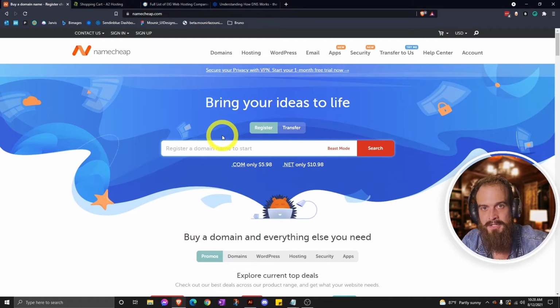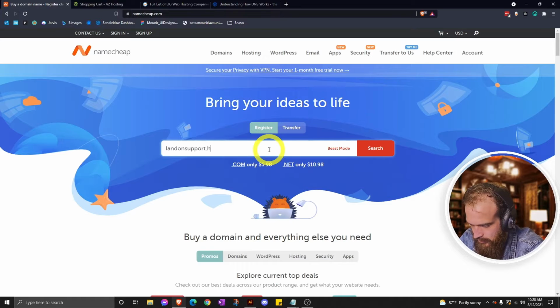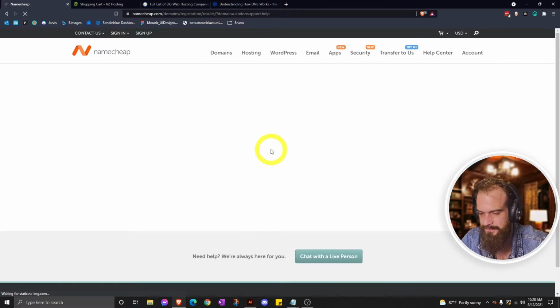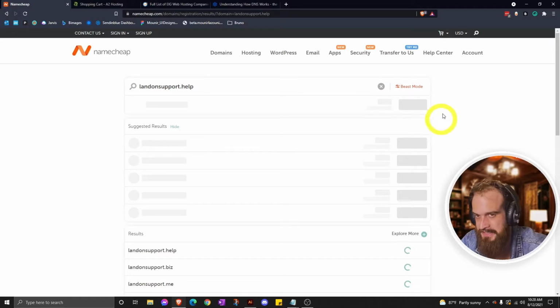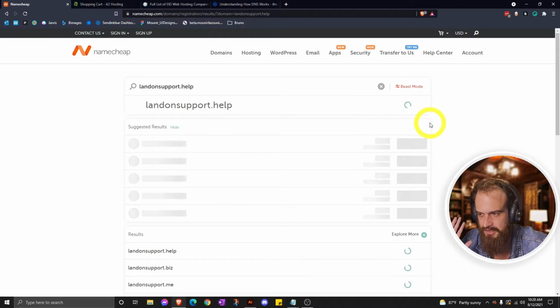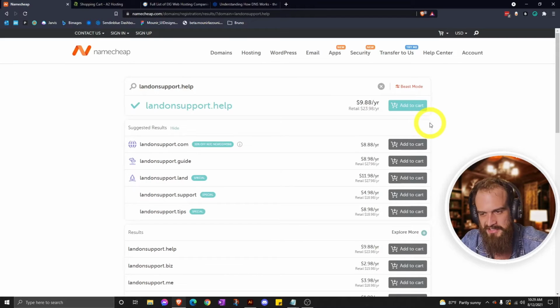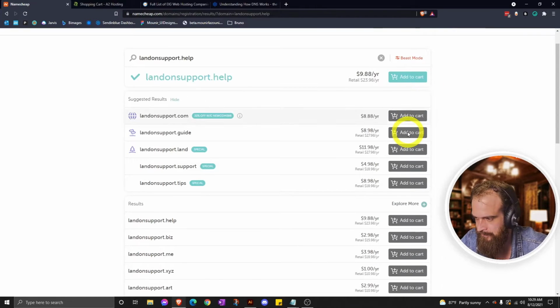So Namecheap. This is where I buy all my domains, namely because it is the cheapest that I've found. They have deals all the time as well, where you can get websites for a couple bucks or pennies even. Support.help. Let's see if that's available. Now, if a domain is unavailable, forget about it. Don't try and message the people or see if they'll sell it to you. Nobody's going to do that for less than a couple $100 if they already have the domain or it's taken.